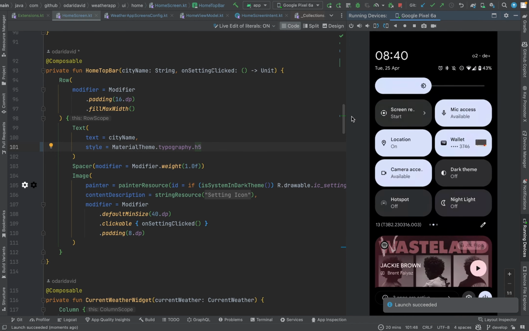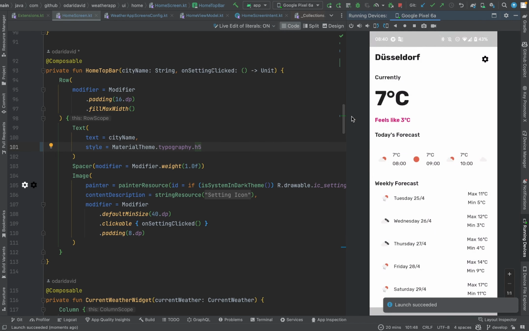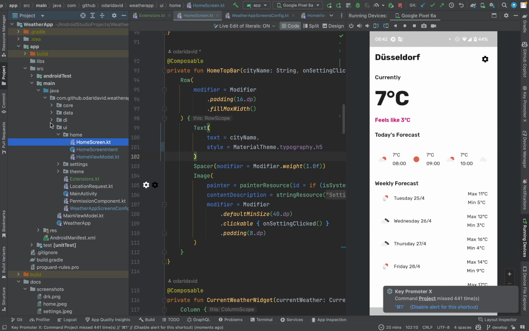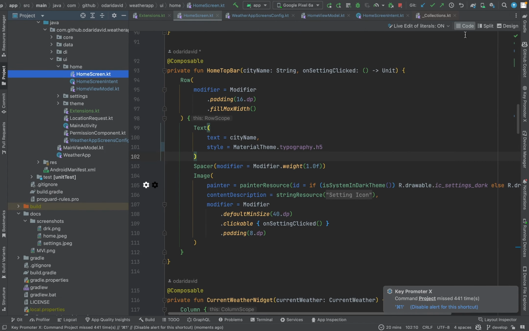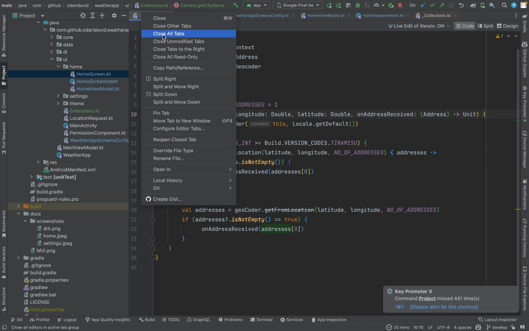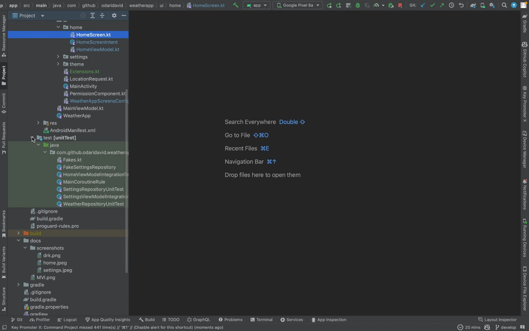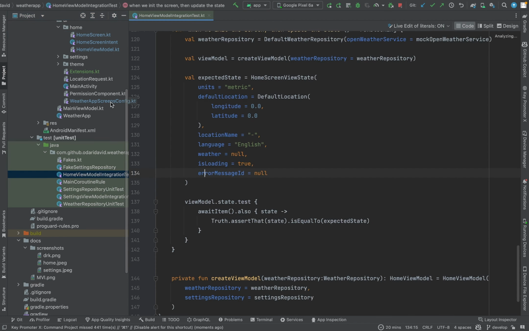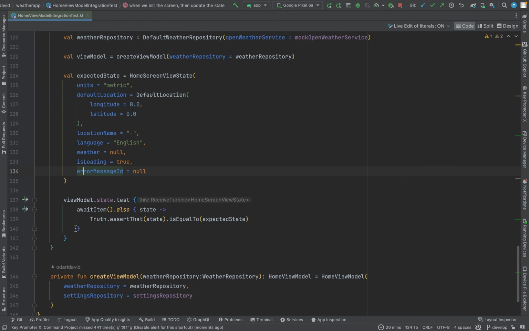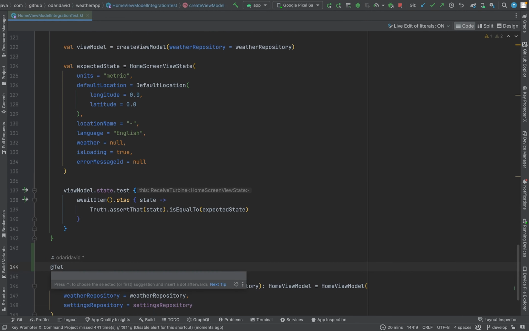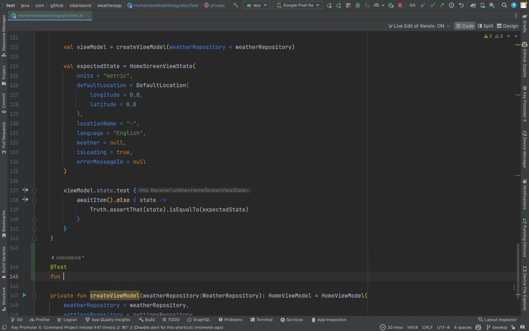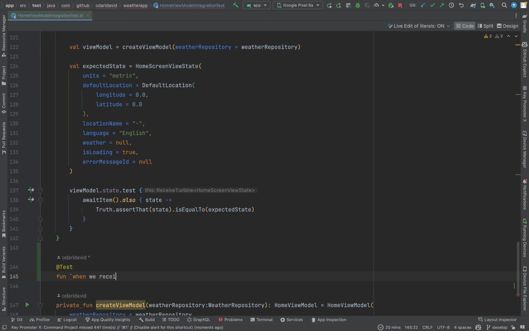And just before we forget, I'll go ahead and add a unit test for the functionality we just added to the view model. I'll add a new test. Then I'll follow a convention that I normally use for writing tests. When we receive a city name, the state is updated with it. Select this given-when-then type of scenarios.